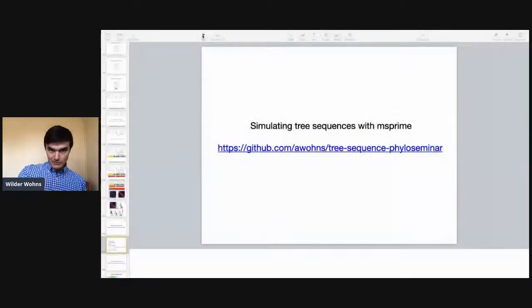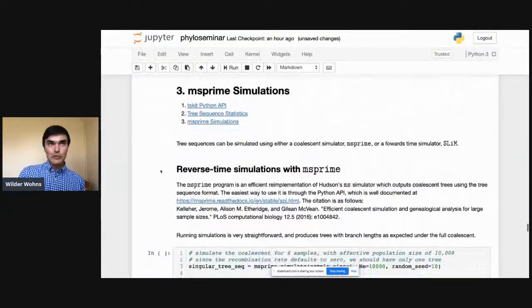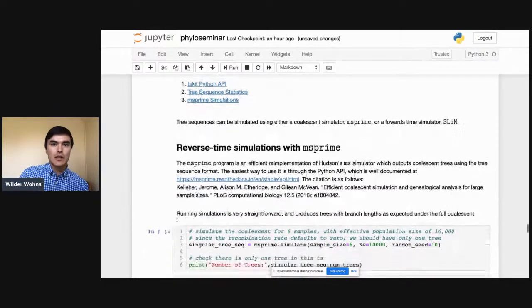So let's go back to the notebook again, and we'll talk about msprime. msprime is a really widely used simulator now. It's an efficient re-implementation of the classic ms simulator, and the documentation again is msprime.readthedocs.io.